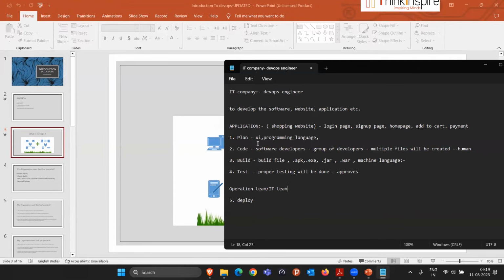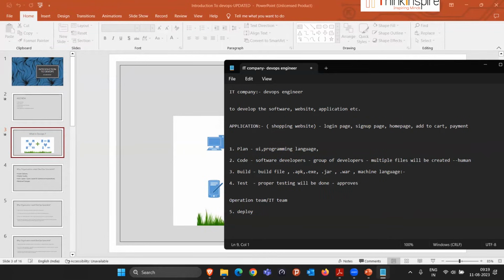Okay, the first four steps, whatever we are doing, were taken care of by the developers team. So the first four steps are done by the developers team, and the last three steps, what we are going to do, first is the deploy.